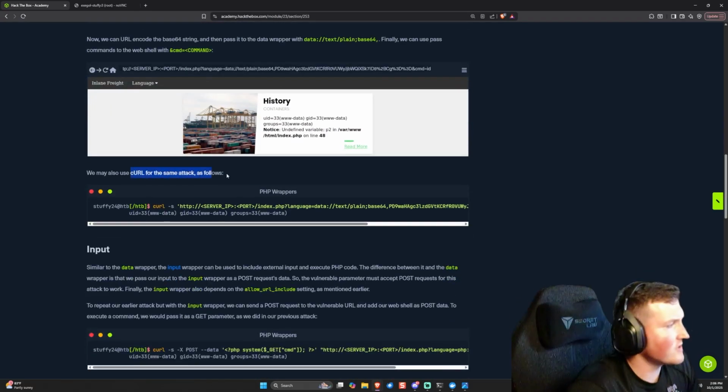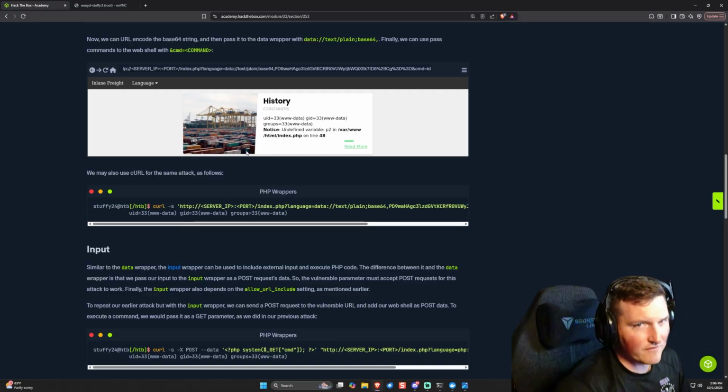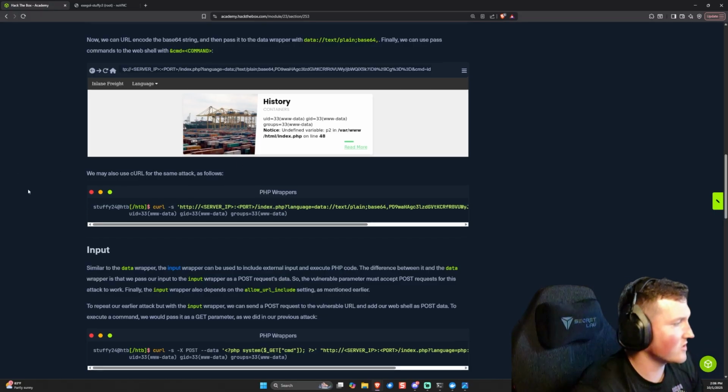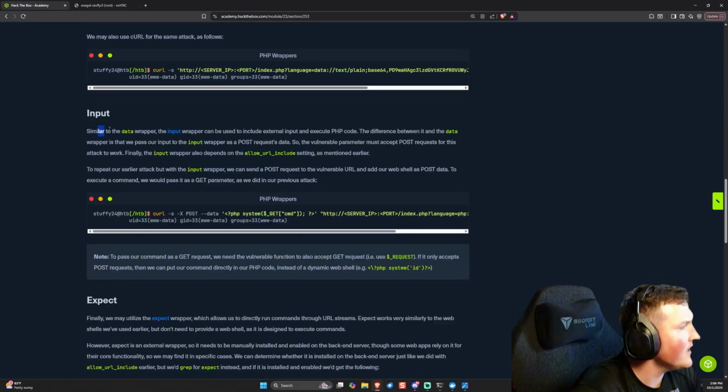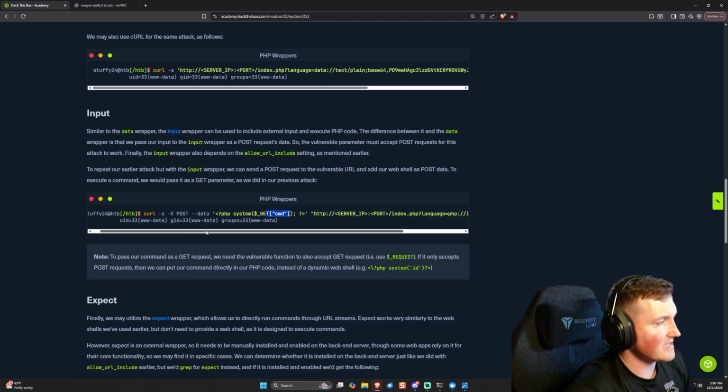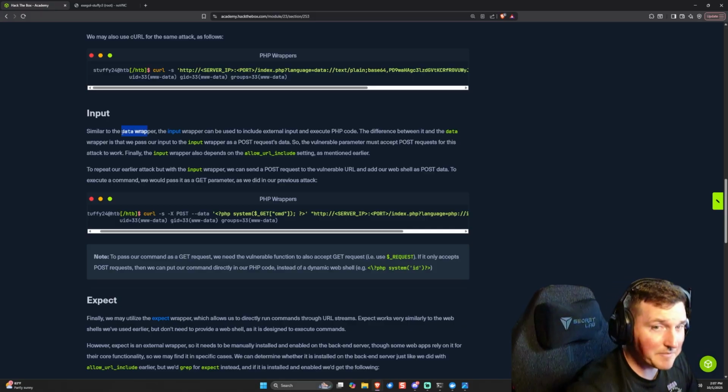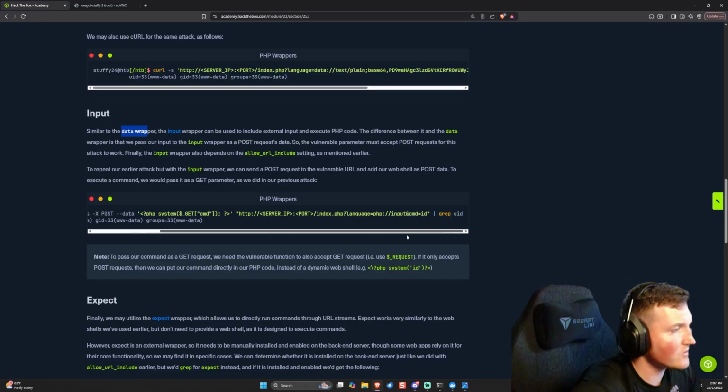So we may also use curl. So they're using curl for the same attack if you want. For the video, it's easier to see if I do it on the screen. So you'll see that. Similar to the data wrapper, the input wrapper can be used to include external input and execute PHP code. So you can see there's the same thing, right? The difference is they did a POST request here. Now, the reason this is different is they're just showing the difference in the input wrapper versus the data wrapper. The data wrapper is for a GET request. This is for a POST request. You can see the difference, right here.